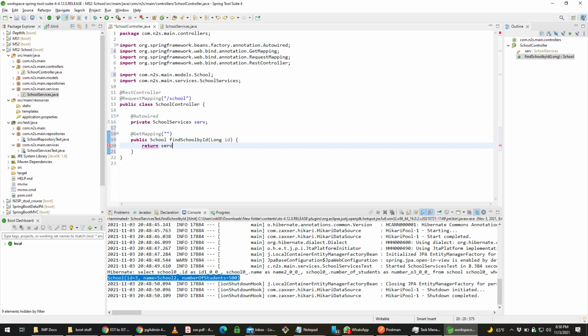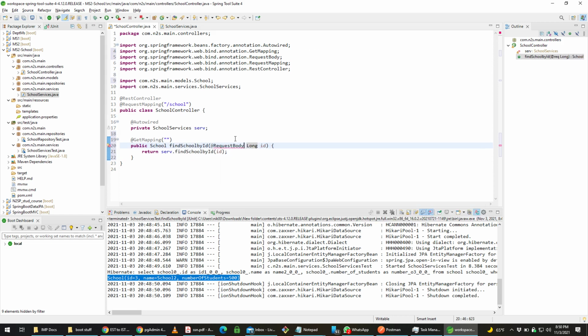I'm going to return from the service layer, find school by ID. Okay, now what am I missing here? Response and request, correct. So here I have to say Request, that this is something I have to request from the user, right? The request body. What's interesting is that I don't have to type response body here, because I specified it as a REST controller. If you specify a REST controller, you don't have to type response body. Just remember that.